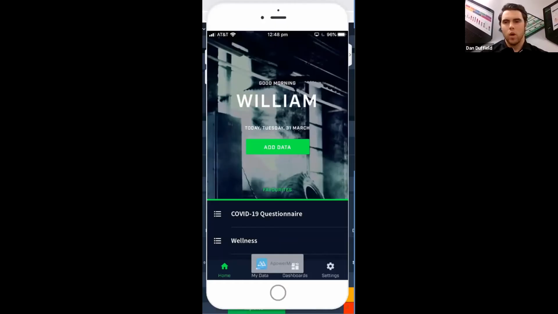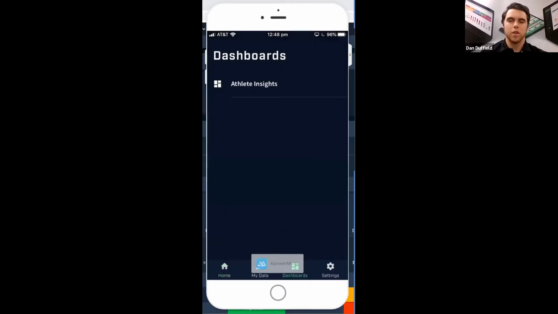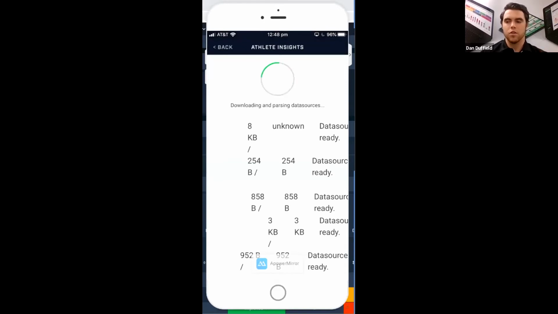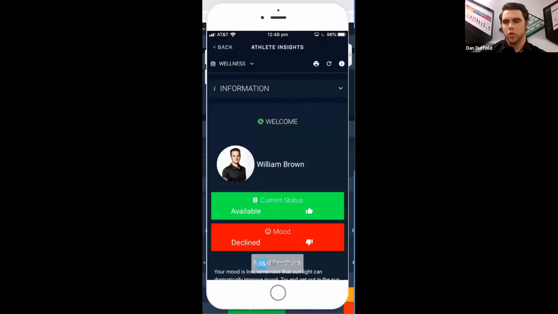The main way that we're finding our clients and organizations we are working with are interacting with their athletes is using dashboards. So what I'm going to do is quickly load this Athlete Insights dashboard where we're pulling some data from a few different locations. And what I want to do is just talk through the structure of it, focusing on the simplicity of it for the athlete.